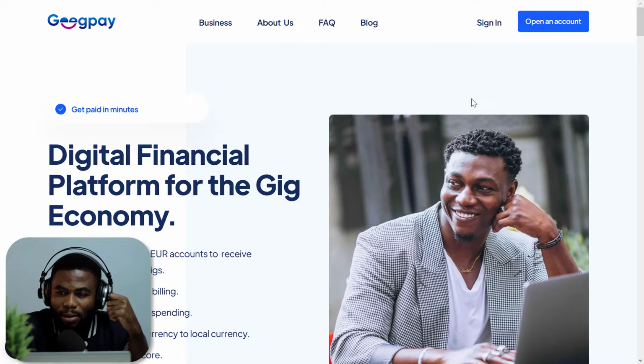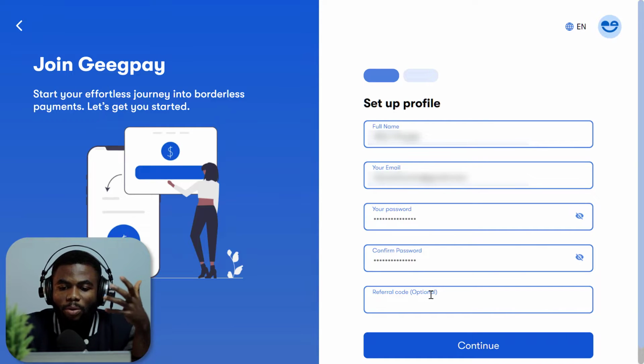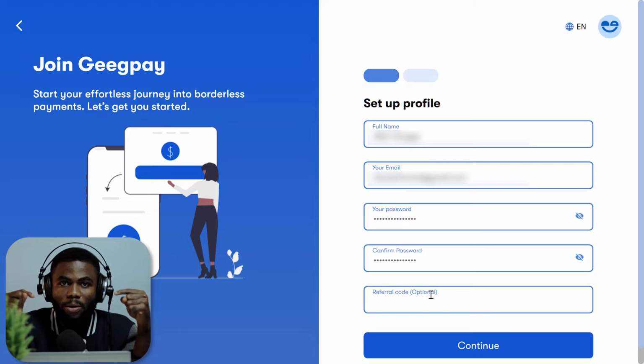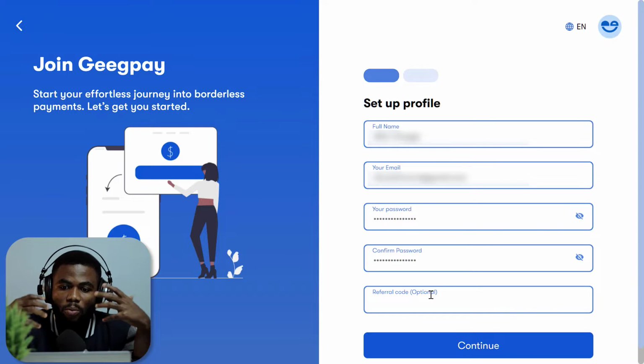So once you're on the website, you want to go to the top right corner here where it says open an account, of course. Click on that button. So what you want to do is enter in your full name, your email address and your password twice, and then enter in a referral code if you have one. Once you do this, you click on continue.